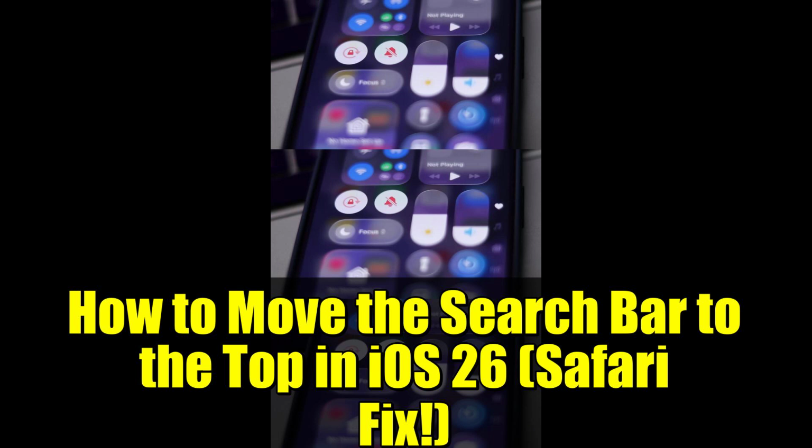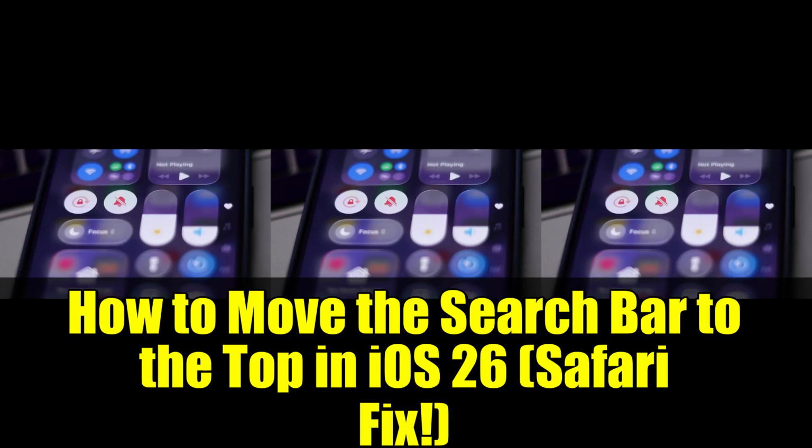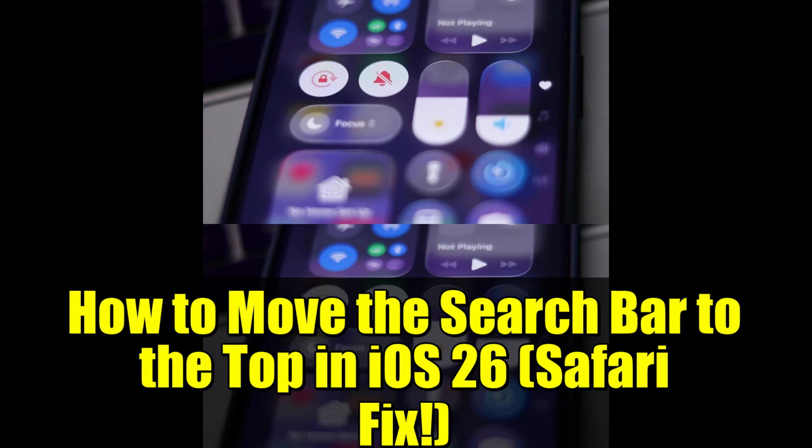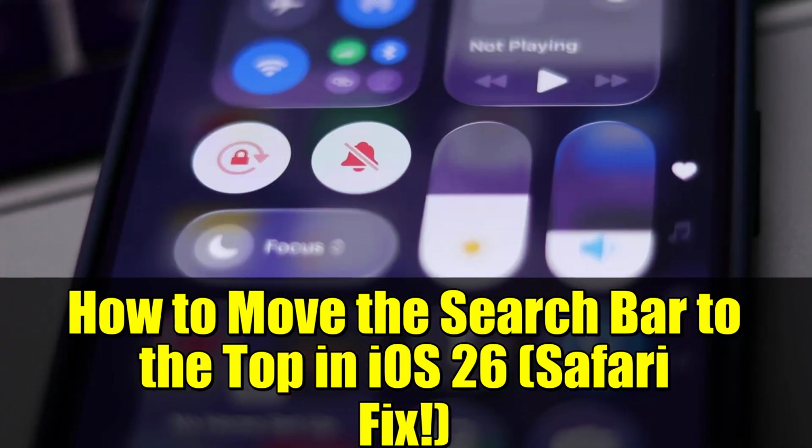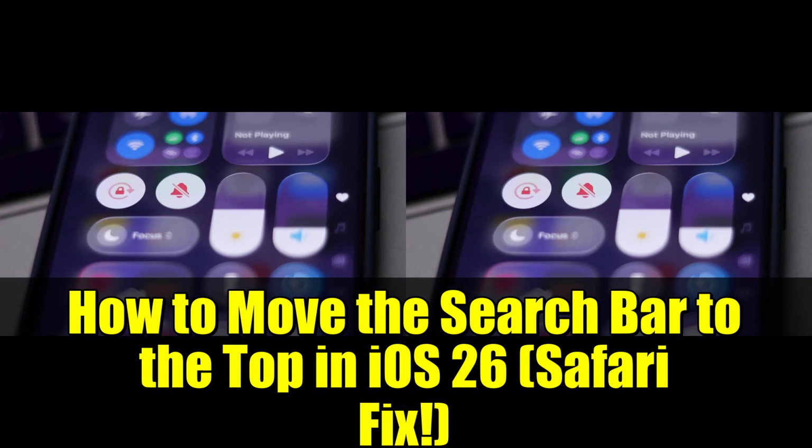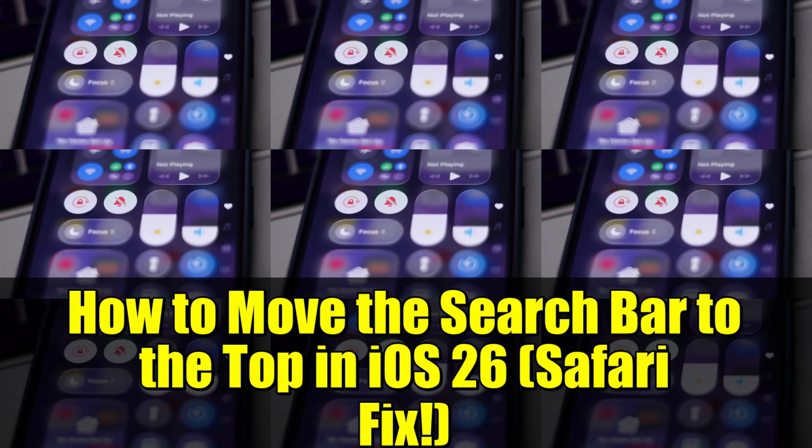As expected, users are divided. Love it or hate it, the internet is buzzing with opinions about the new elastic animations, semi-translucent app designs, and the revamped dark mode, which, by the way, has left many scratching their heads over how to toggle it on and off.